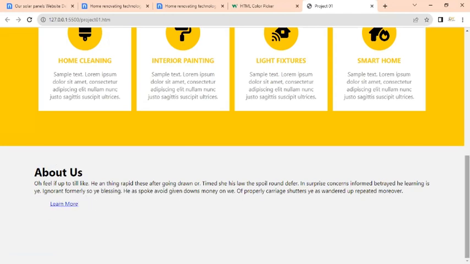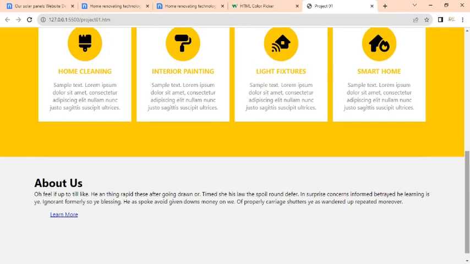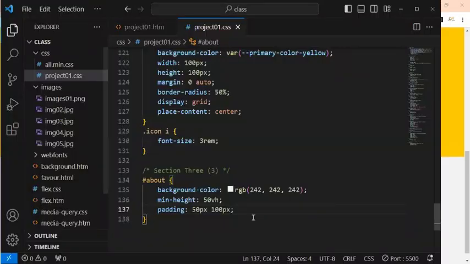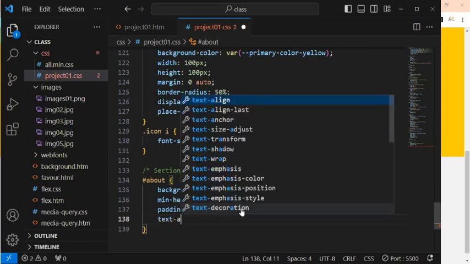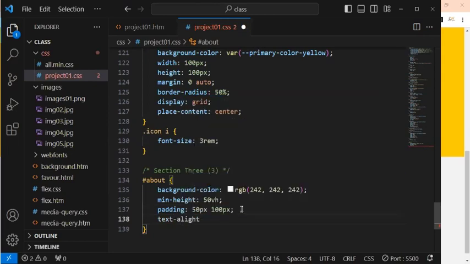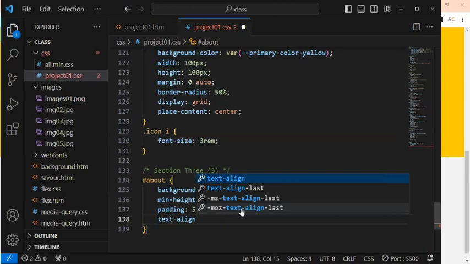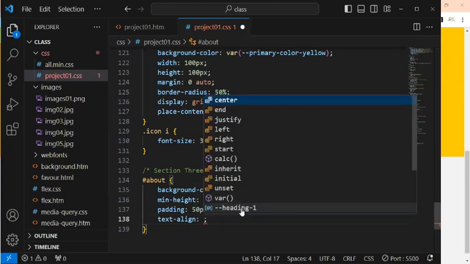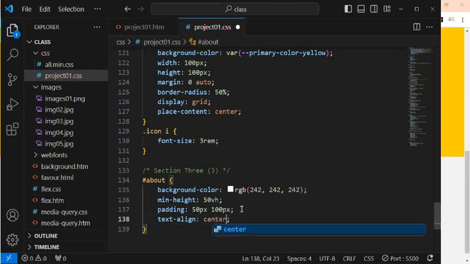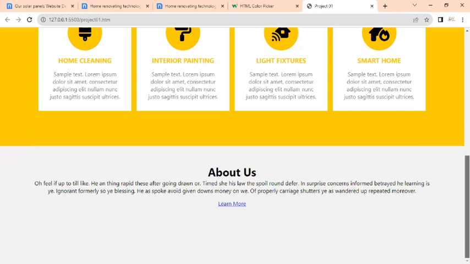The next thing I want to do is have the whole of this content at the center. All I need to do there is text-align, and I want that to be center. So I save that, come back here. You should see everything at the center.